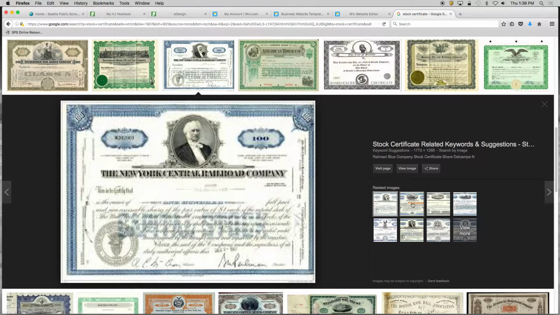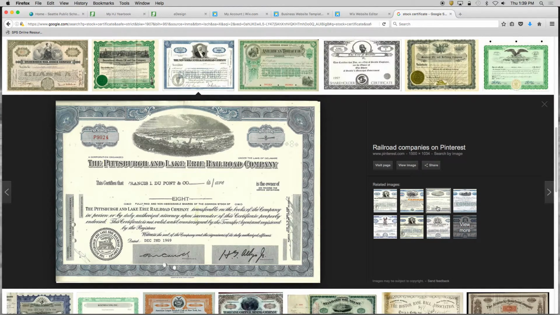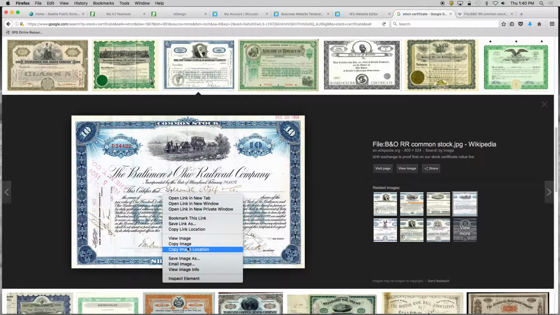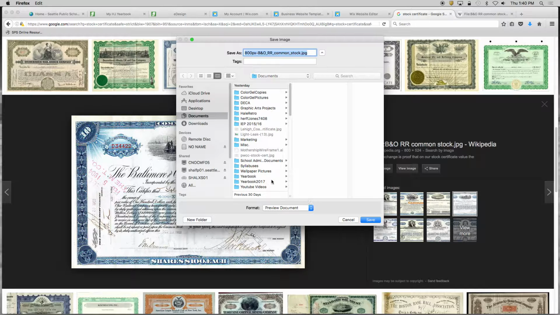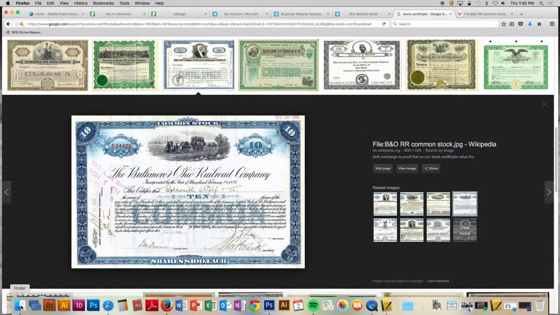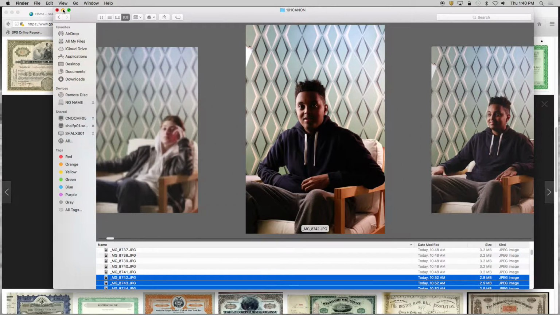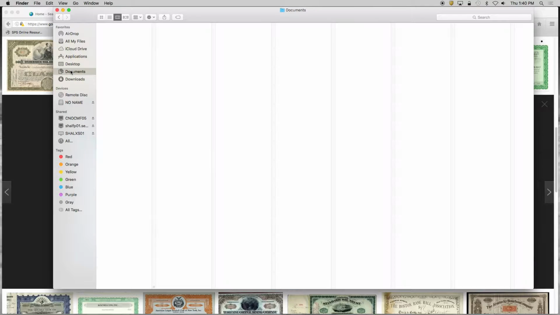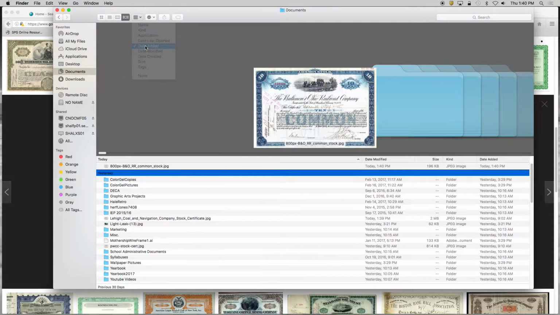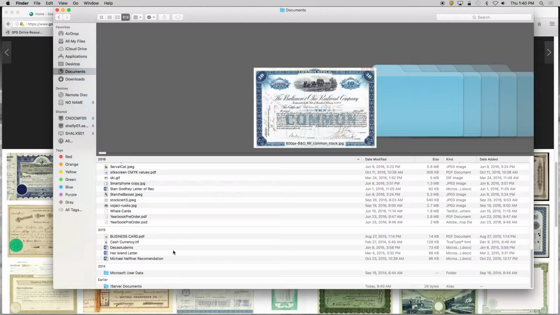This one doesn't seem to want to focus. Okay, I'm going to maybe grab this one right here. I'm going to control click this one. Save image as. Save. Okay. So I've got these here now, and I'm going to go to my Finder menu. These are the documents, and these by date added.